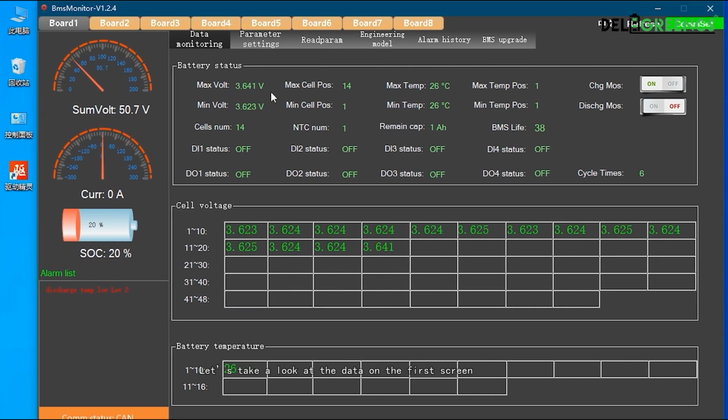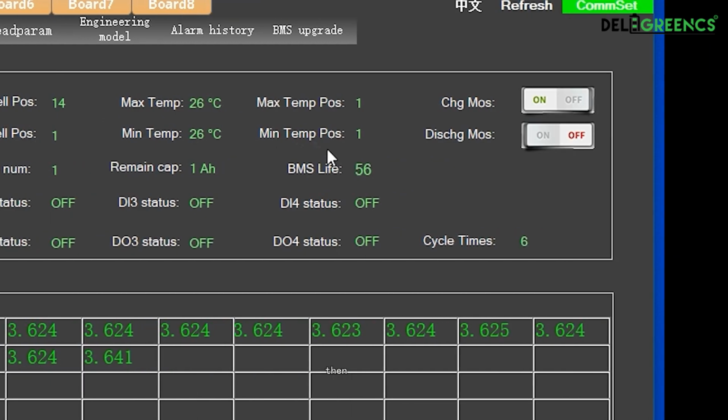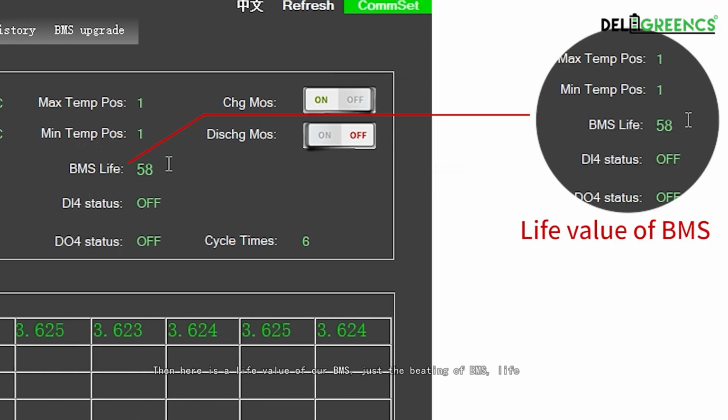Let's take a look at the data on the first screen. Here we have the highest voltage and the lowest voltage, and the number of strings of the battery, as well as the position of the string with the highest voltage, and the position of the string with the lowest voltage, and the maximum temperature and minimum temperature. Then here is a live value of our BMS, just the beating of the BMS. It proves that this board is working normally, like our pulse.